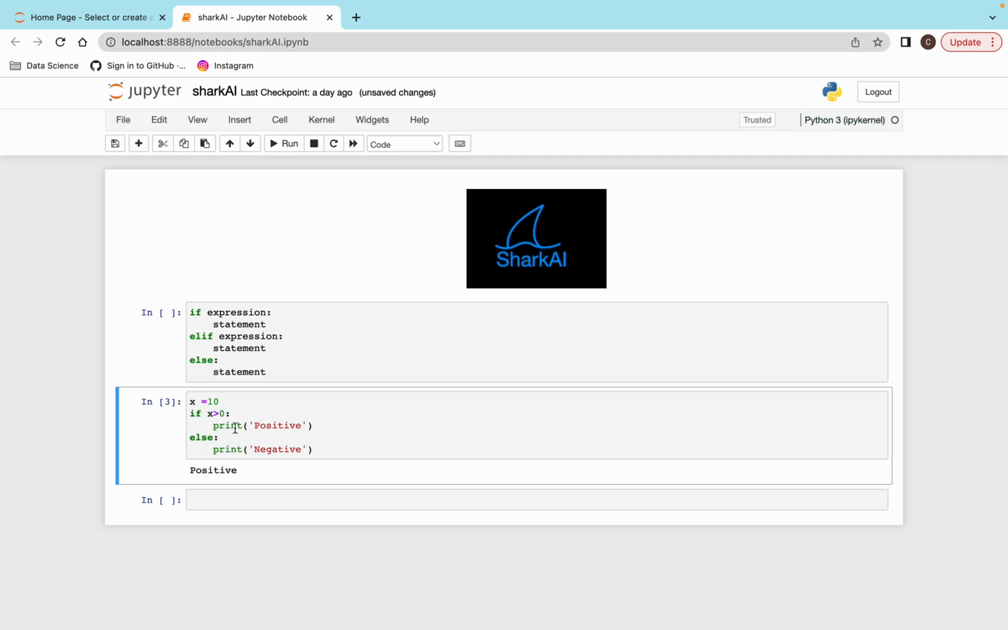So how did it happen? Since x is equals to 10, when the control reaches here, it will just compare if 10 is greater than 0. So this condition is true, 10 is greater than 0, and it is printing positive here. Let's see another one, that x is equals to -1, and when I executed here, it is just checking whether -1 is greater than 0. So this is false, so it is going to the else part.